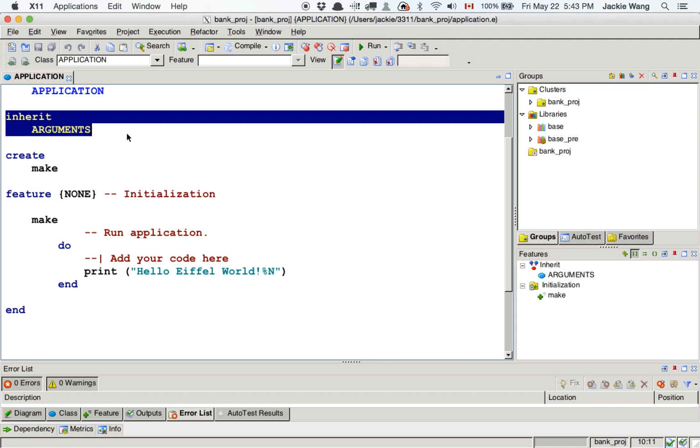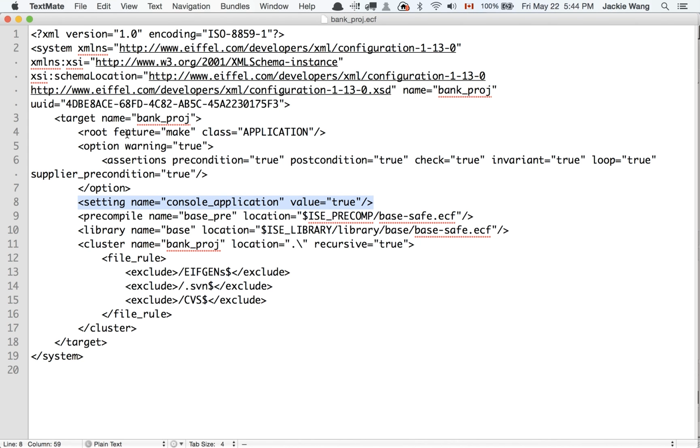But we are actually going to override this default later, because for the purpose of this bank projects, we are not going to create a console application. We're actually going to show you how to do test-driven development. So test cases are the important point for this tutorial. We'll show you how to override this default option. Let's just go back to the ECF file to finish that off.